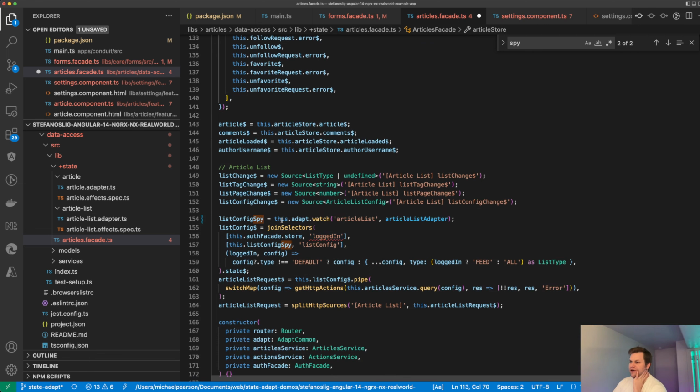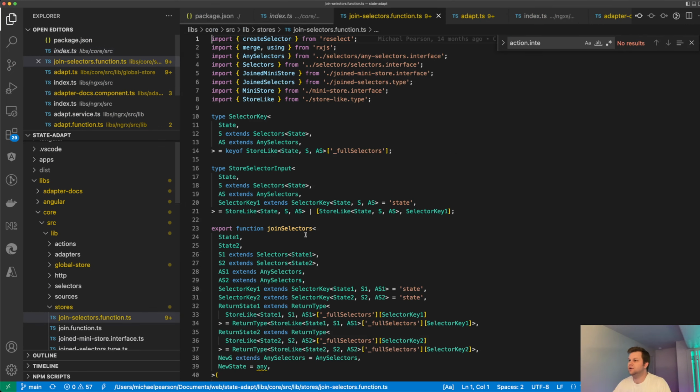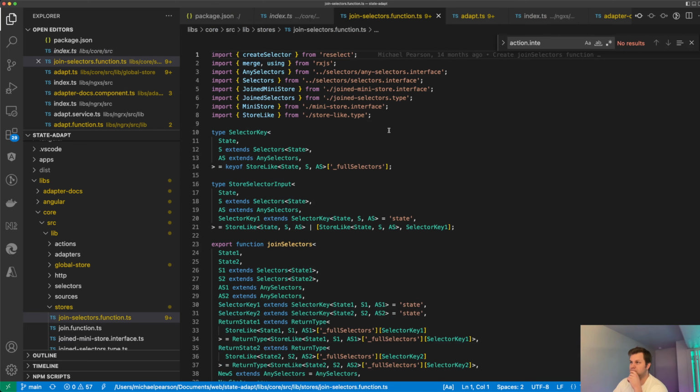What is going on here? I don't even think I've edited this file. Did I? Let me see what happens when I restart the TS server again. Sometimes that actually helps. Not in this case, so I'm not sure. Did I change that file? Join selectors dot function. What did I change? I changed where I was importing things. But I mean, that is really, really mild. Well, I may have changed it before.